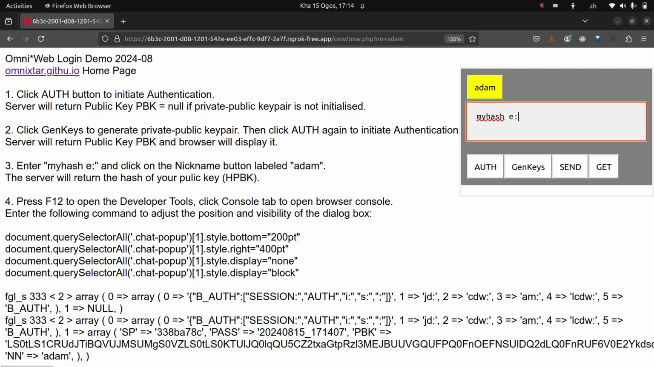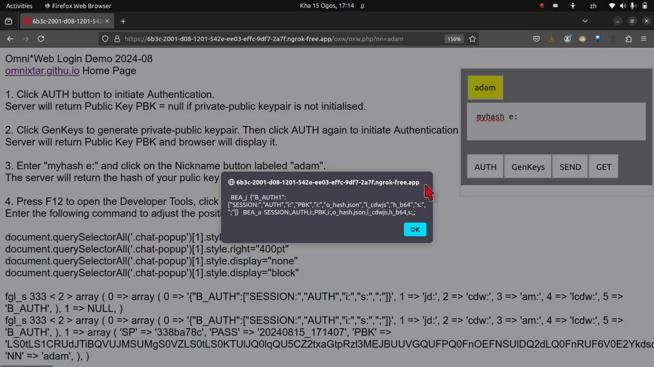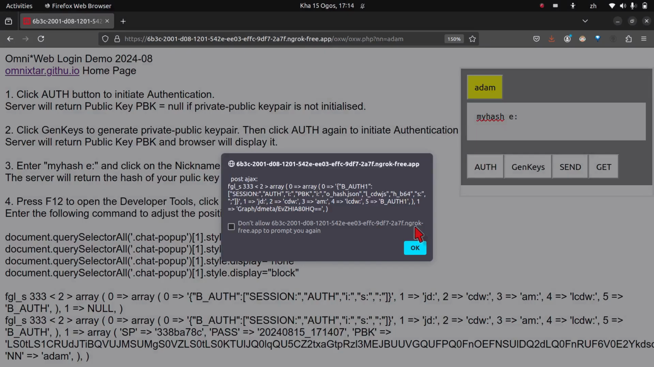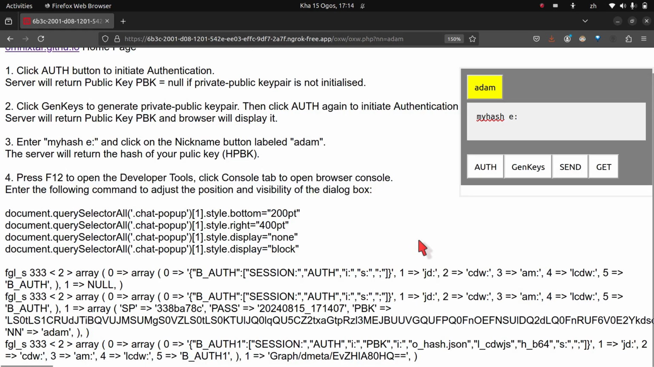Finally, we enter the command myhash in the dialog box, then press the nickname Madam button to send it to the back-end Omni server. It generates the hash of public key HPBK of the user, which can be used as a decentralized identifier. A typical HPBK will be 53-bit long or around 12 characters in base 64 encoding.